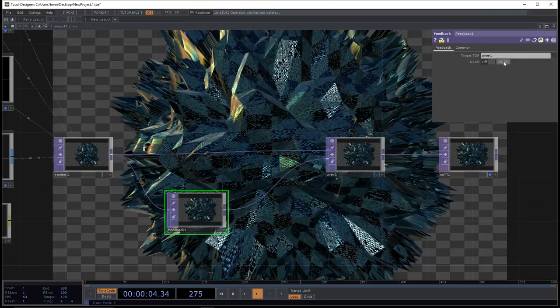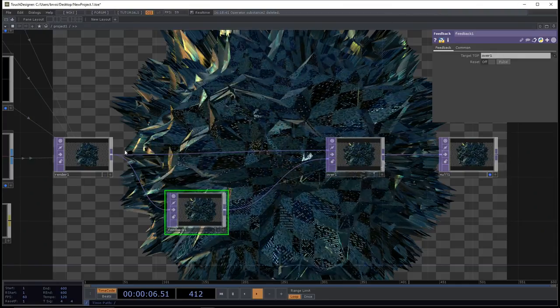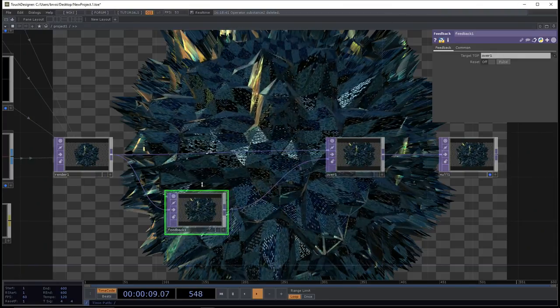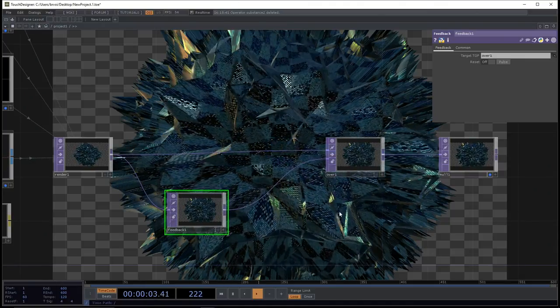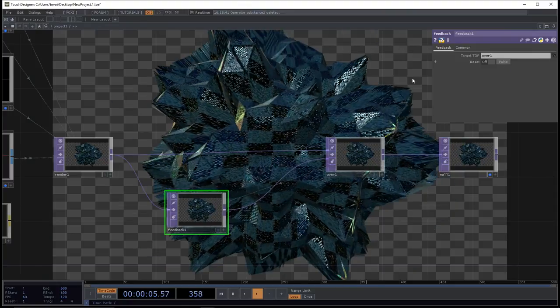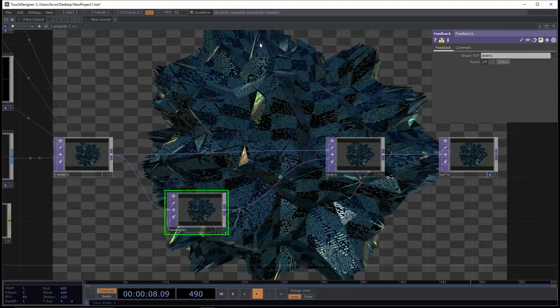So what's happening here is that whatever is being rendered is being drawn over the previous image, and therefore it's just drawing in the background. It's never deleting the background.